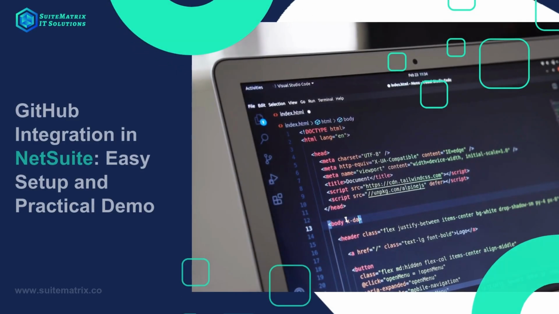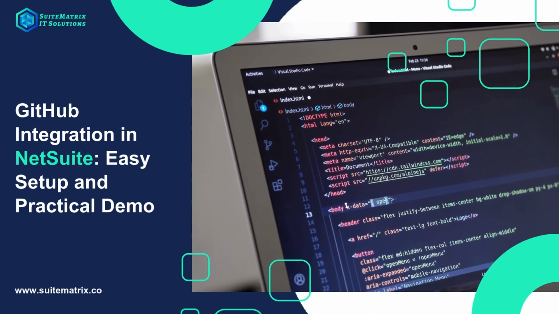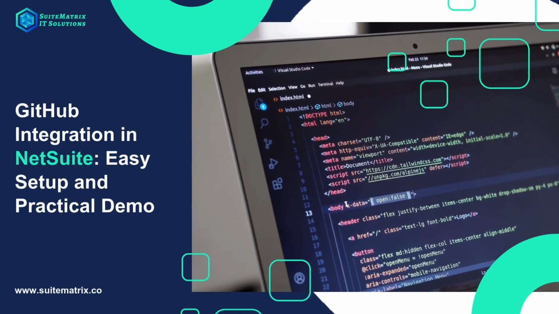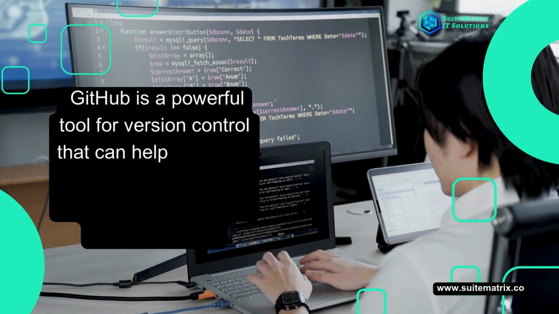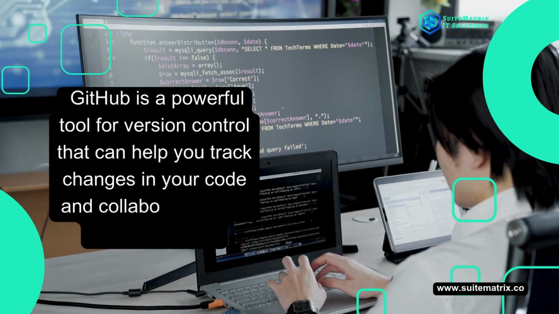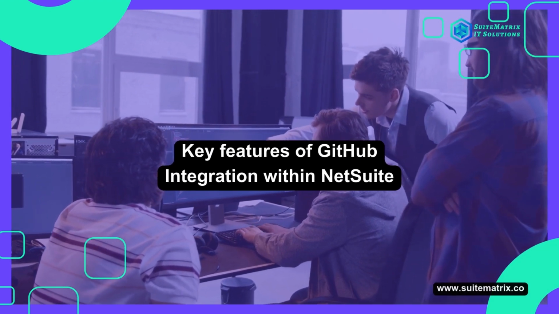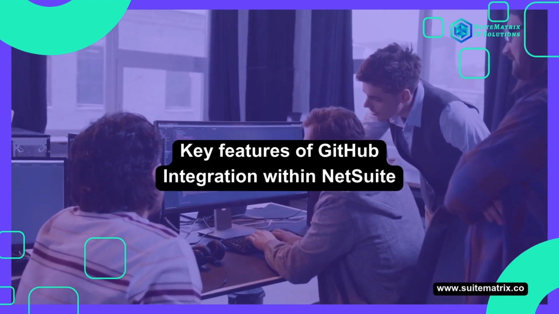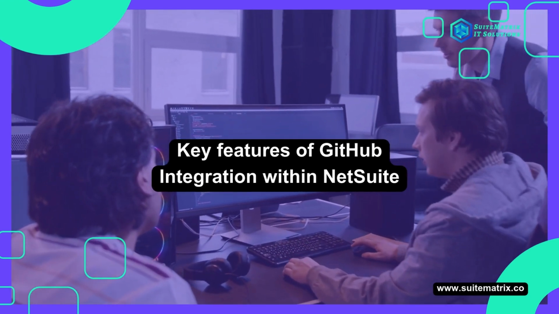If you're a developer or a team leader looking to enhance your coding practices, you'll want to stick around. We'll show you how to integrate GitHub with your NetSuite environment to make managing your code smoother and more efficient. GitHub is a powerful tool for version control that can help you track changes in your code and collaborate better with your team. In this tutorial, we'll cover the key features of GitHub integration within NetSuite and guide you through the setup. The perfect solution, whether you're doing simple customizations or major projects.